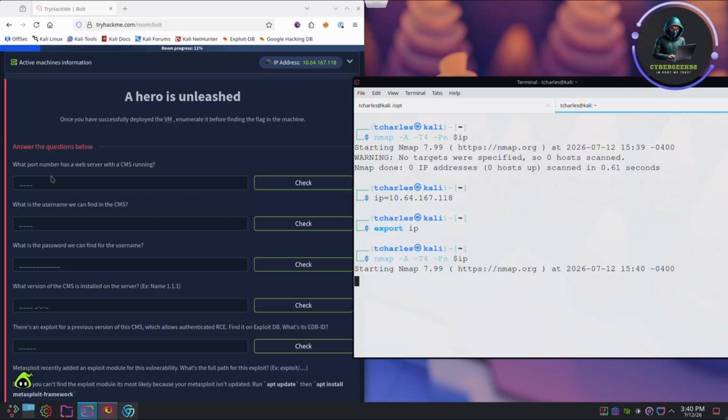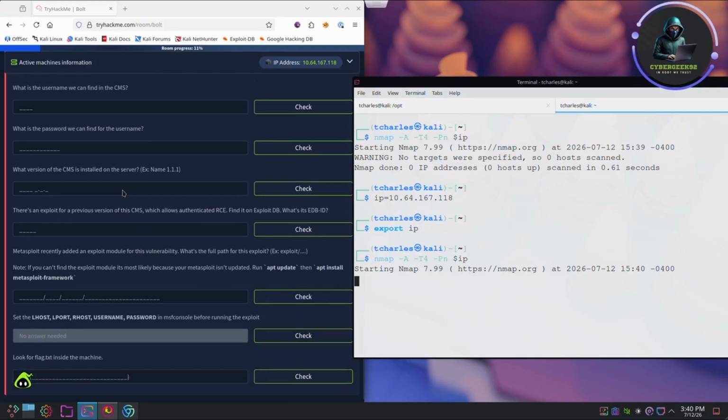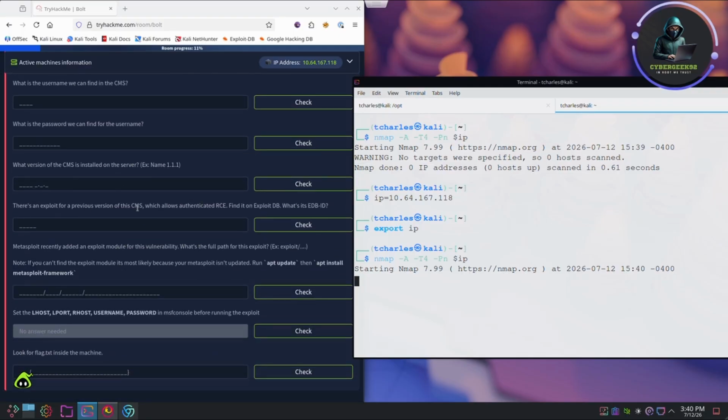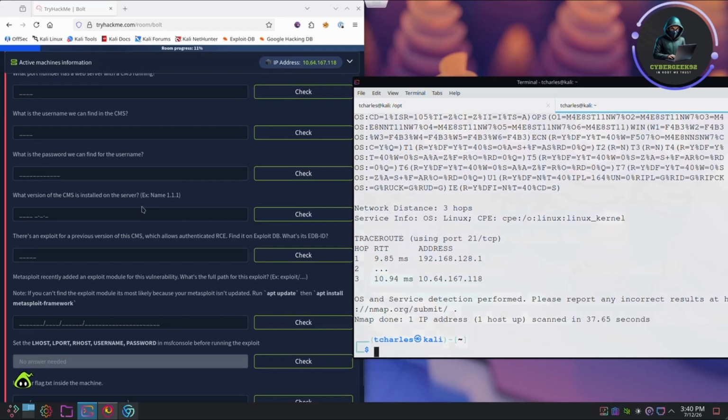In the meantime, let's look at the questions. What port number has a web server with CMS? What is the username we can find in the CMS? What is the password we can find for the username? What version of the CMS is installed? Okay, so nothing too complicated.